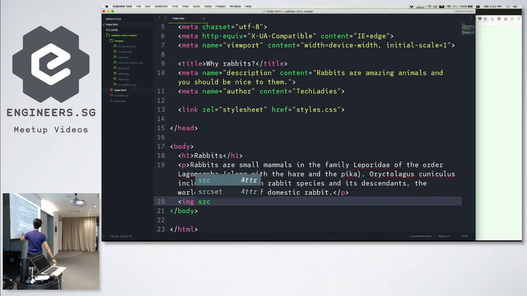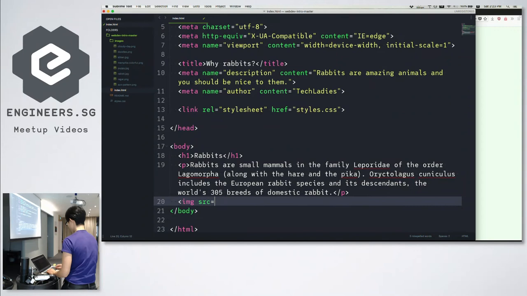This source attribute, source is spelled src. It's not scr, it's spelled src because, like I said, computers are not very smart. You have to use the correct attribute. So this source attribute is used to tell the browser where to find the image file.